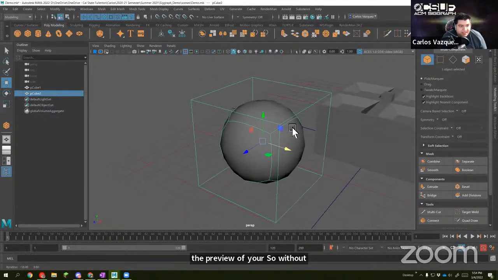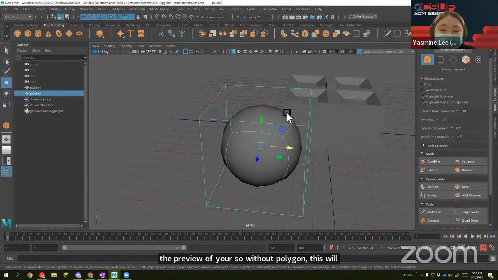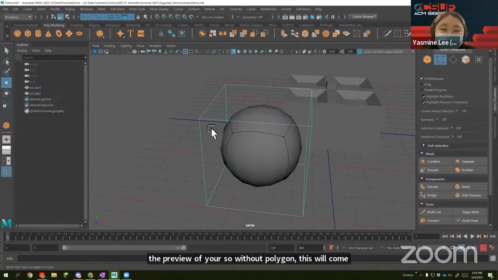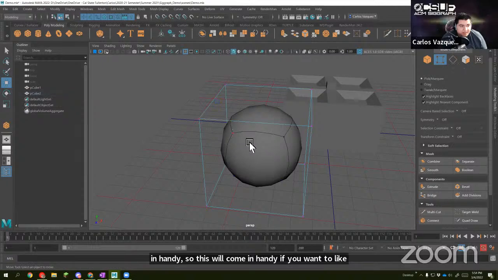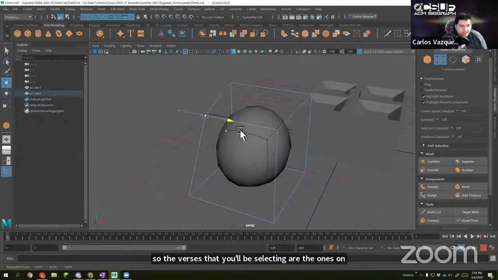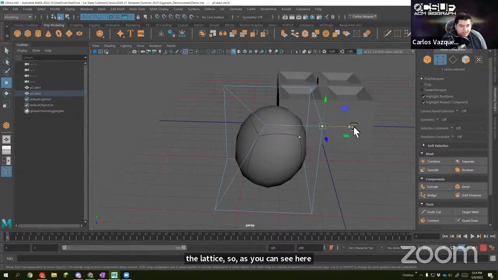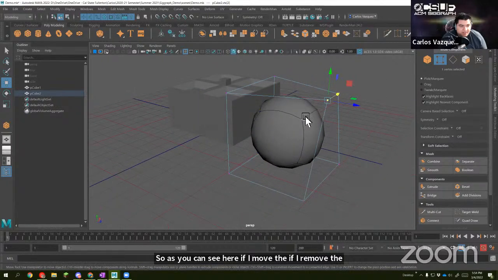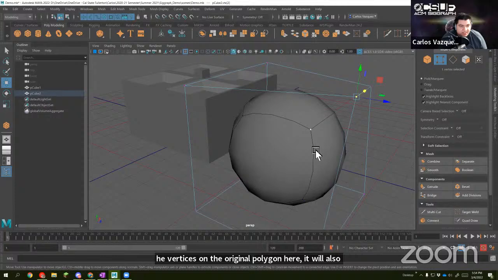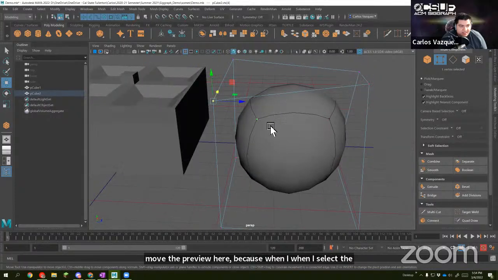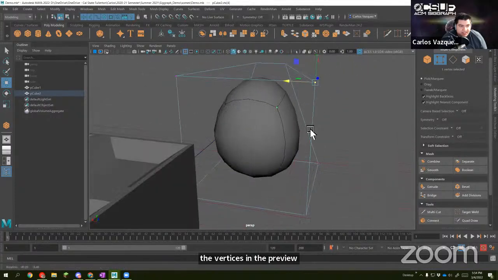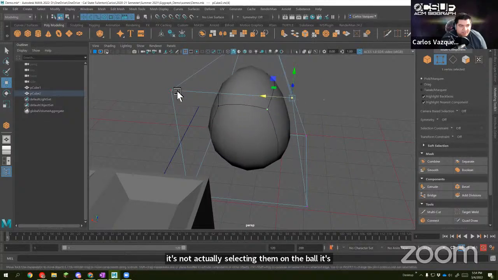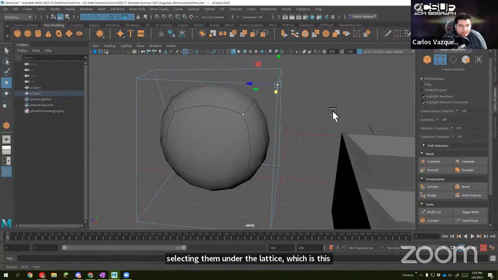This will come in handy if you want to move around the vertices here. The vertices that you'll be selecting are the ones on the lattice. As you can see here, if I move the vertices on the original polygon, it will also move the preview here. Because when I select the vertices on the preview, it's not actually selecting them on the ball. It's selecting them on the lattice, which is this invisible square or invisible cube that I just created.